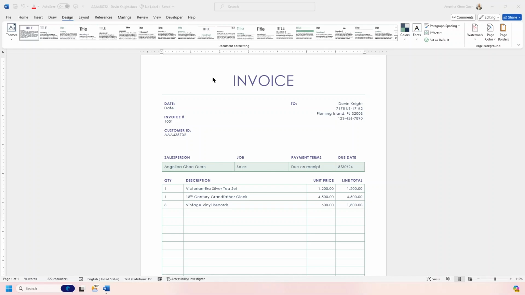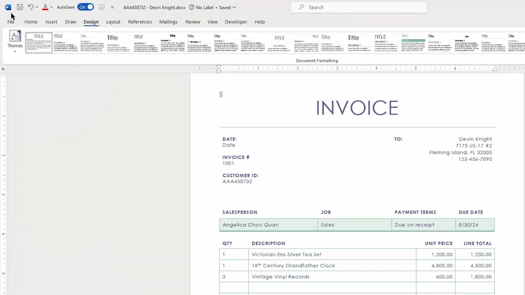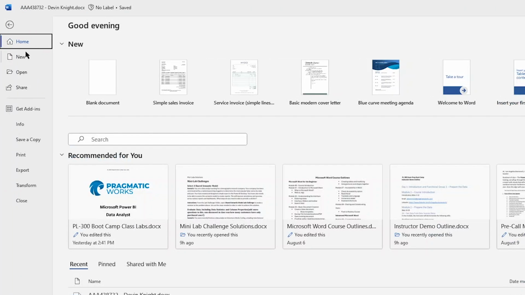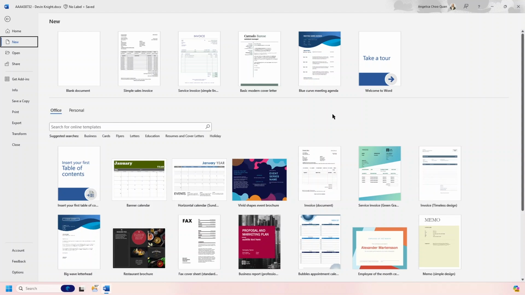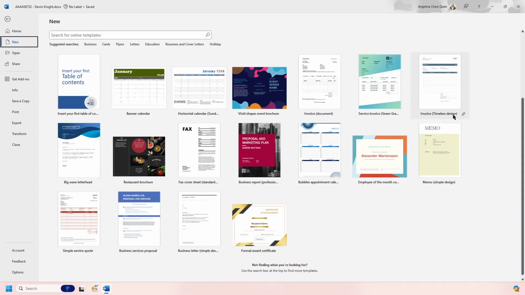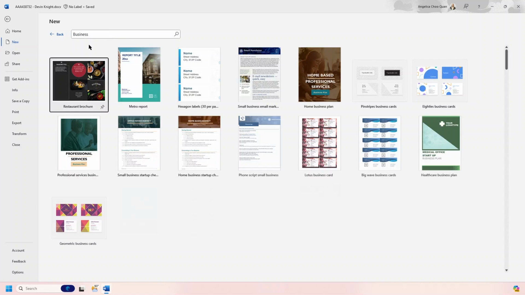So here I have a sample invoice that I pulled from the Invoice template from Word. You can find and browse those templates by going back to File. Up at the beginning, when you go to start a new document, you can go to More Templates, and you'll see some suggested templates at the very top. You can browse the other templates that are available here. Some common ones are listed here, and then you can search for specific templates for business purposes.